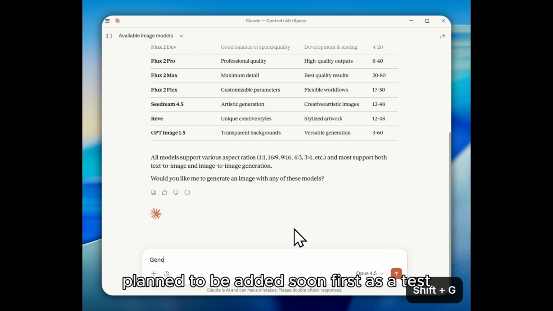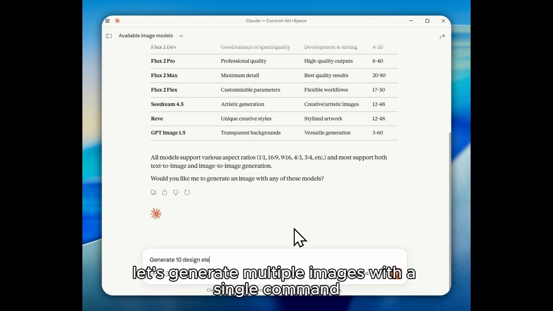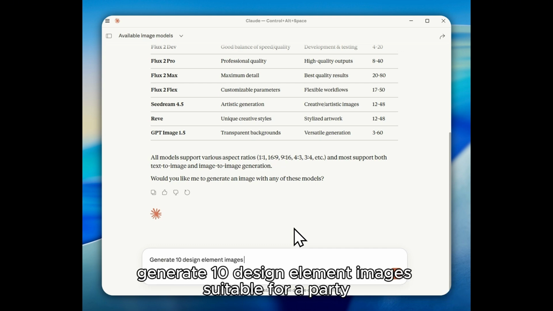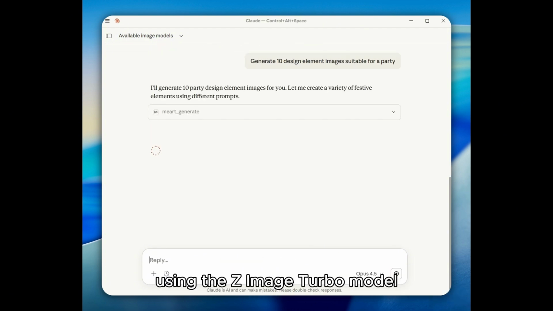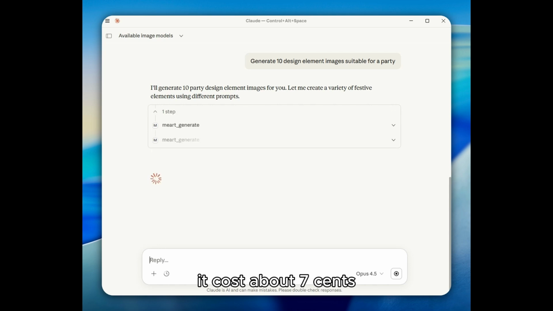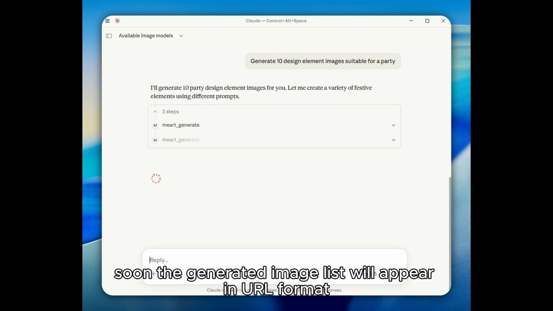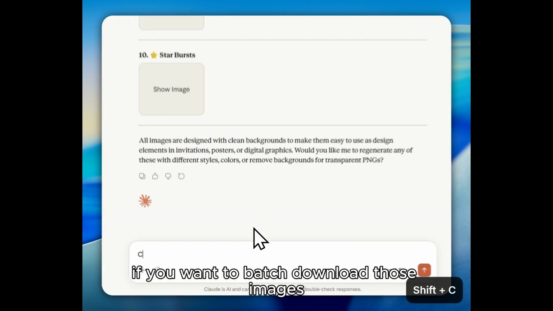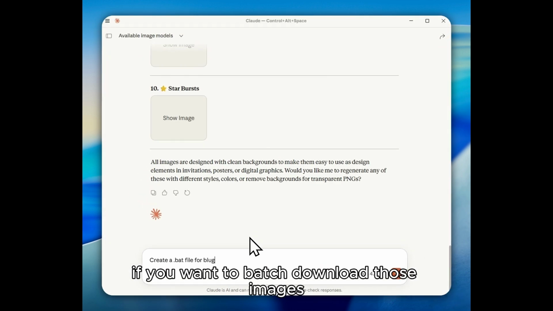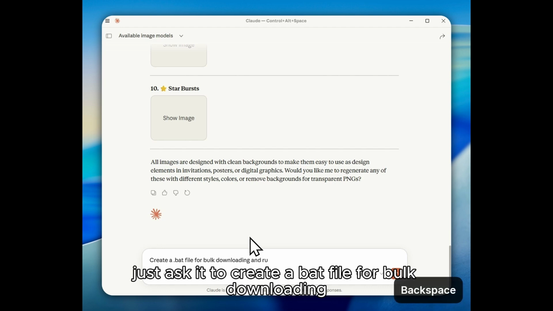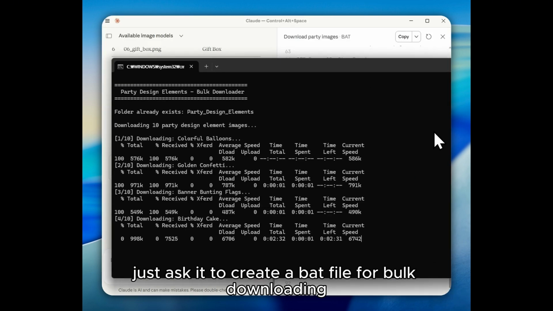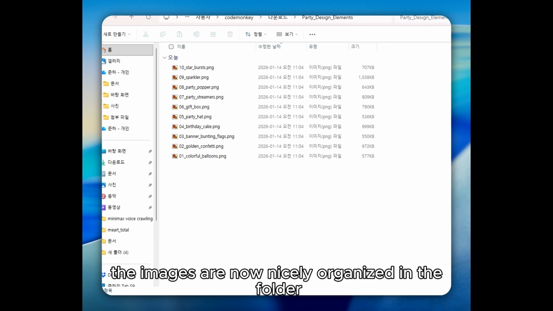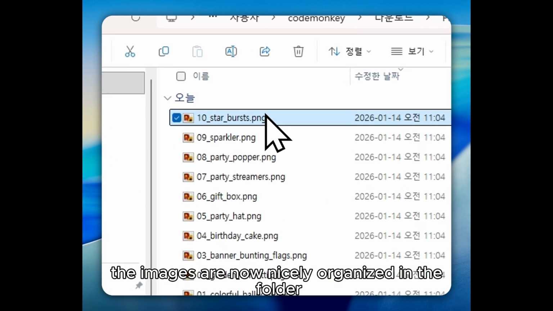First, as a test, let's generate multiple images with a single command. Generate 10 design element images suitable for a party. Using the Z-Image Turbo model, it cost about 7 cents. Soon, the generated image list will appear in URL format. If you want to batch download those images, just ask it to create a BAT file for bulk downloading and run it. The images are now nicely organized in the folder.